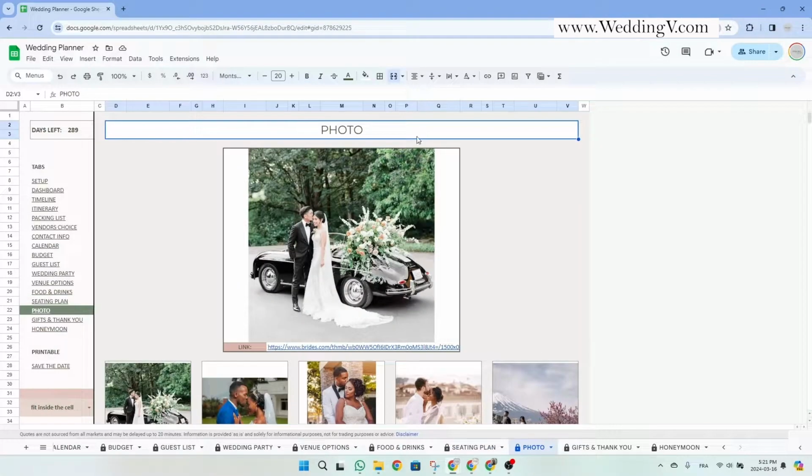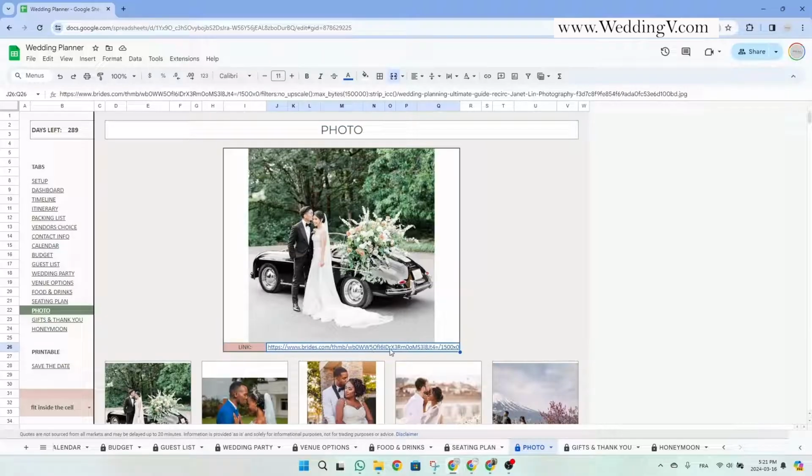So now let's have a look at the photo tab. This tab is really straightforward and allows you to see all the photos of your wedding in one place. The only thing that you have to do is to add the URL link to your photos. So it's perfect if all your photos are in your drive, for example.